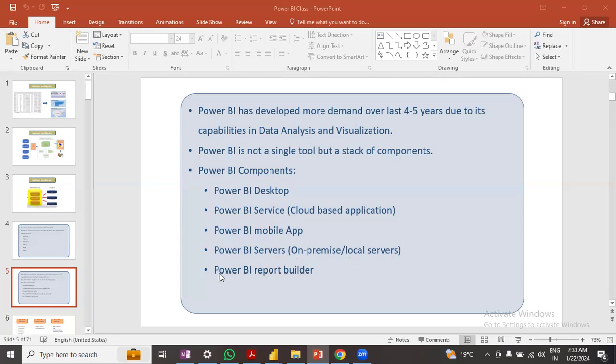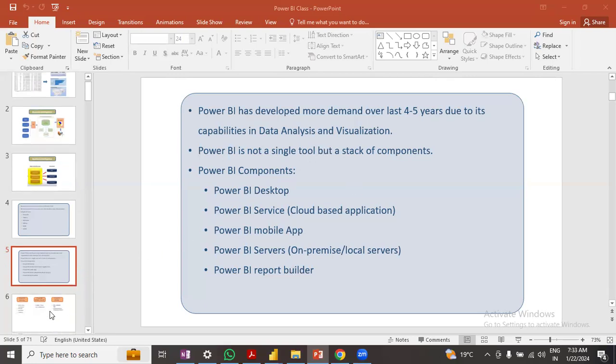And also then there is a Power BI Report Builder. We'll not be discussing these too much because that's not part of the curriculum. But it is supposed to be known that the Power BI Report Builder is used to generate something called paginated reports. The same thing can be done with the help of one more software called SSRS, SQL Server Reporting Services. Okay, so this is about the different components of Power BI.